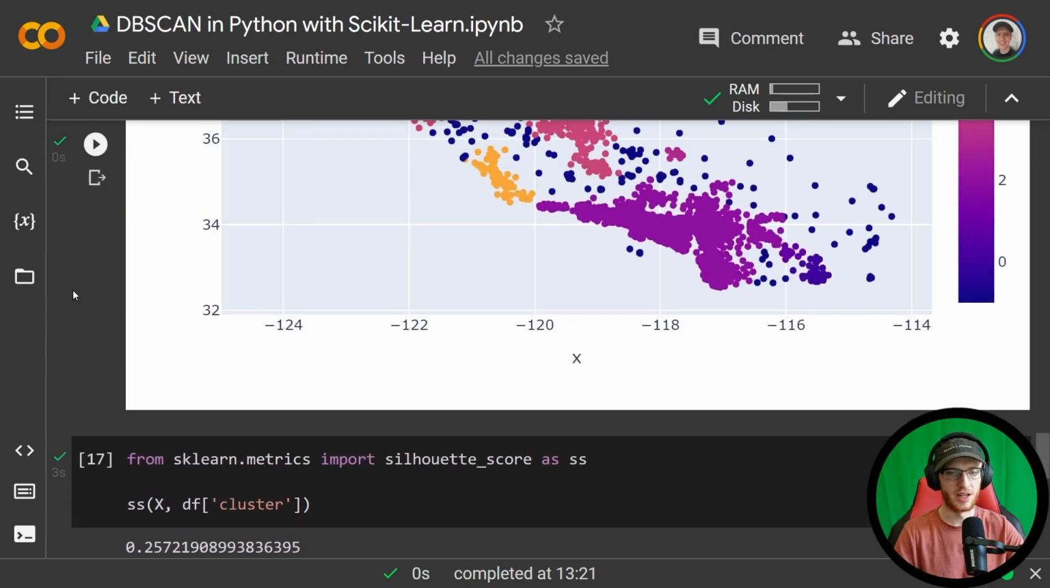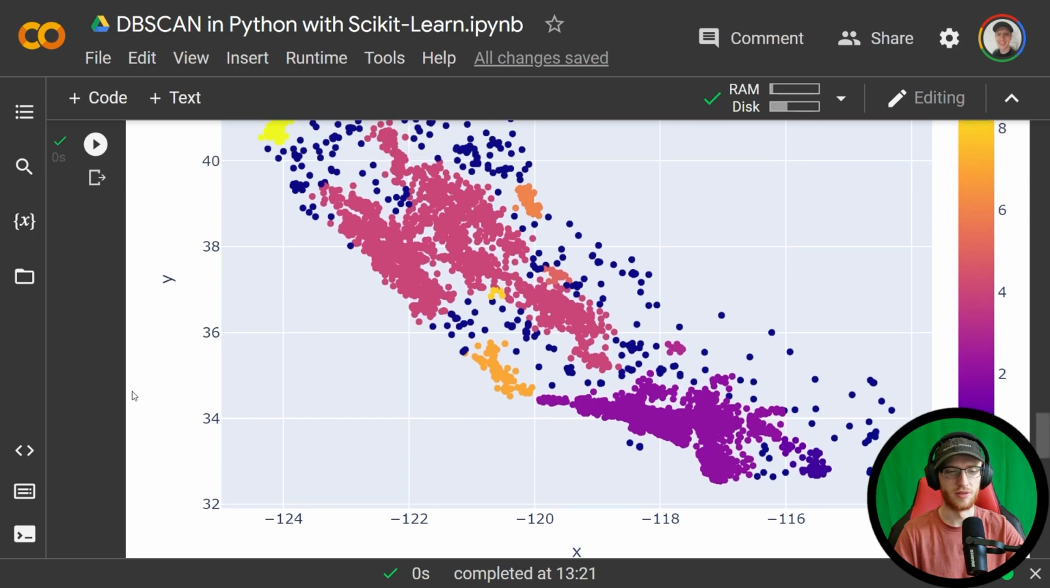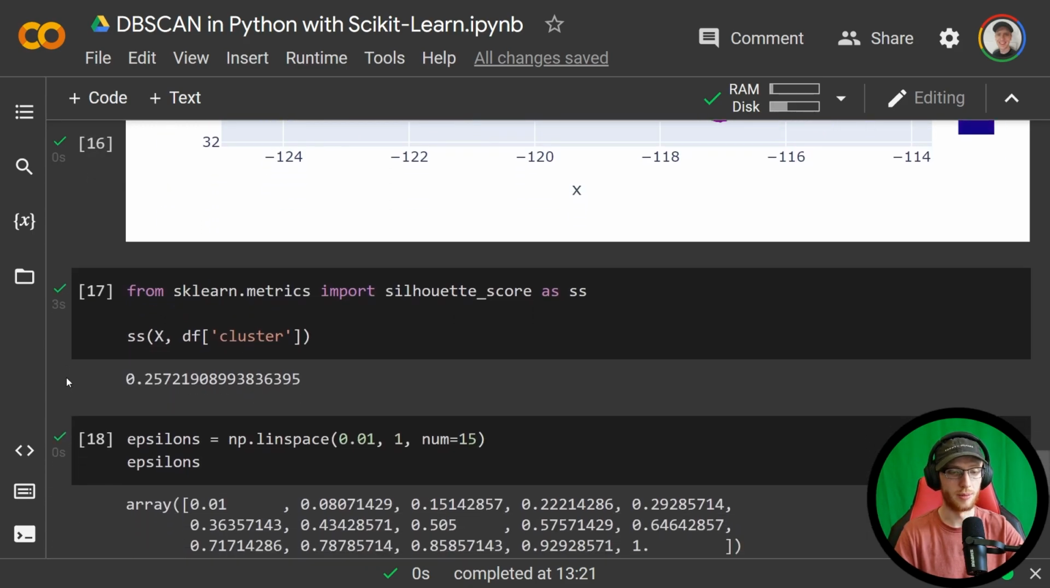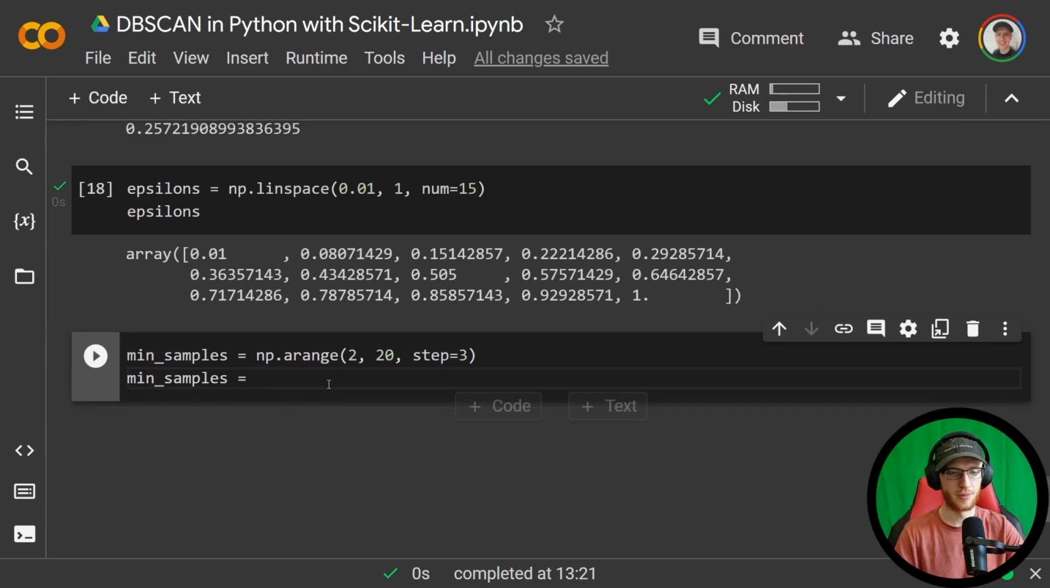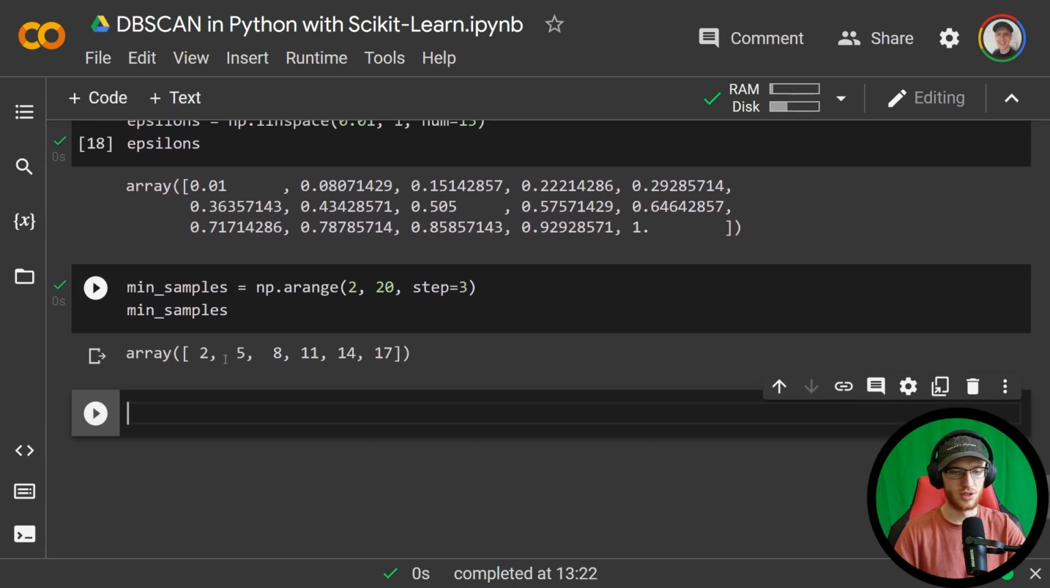We'll actually get to that because this isn't standardized, although longitude and latitude are pretty much on the same scale, so we don't have to worry about that at the moment. We will in a bit, but either way, between 0 and 1 is probably proper, and for min samples, some values between say 2 and 20 are decent to try. Min samples, we're just going to do 2, 5, 8, 11, 14, and 17.